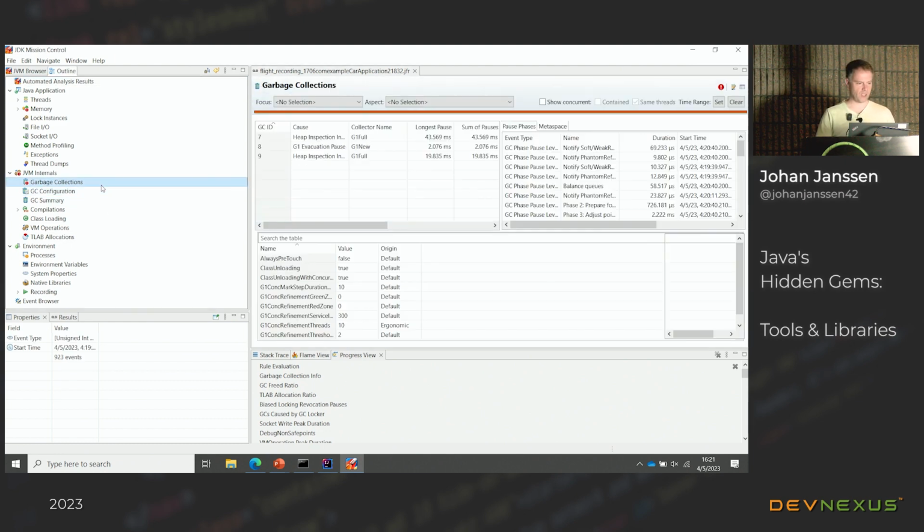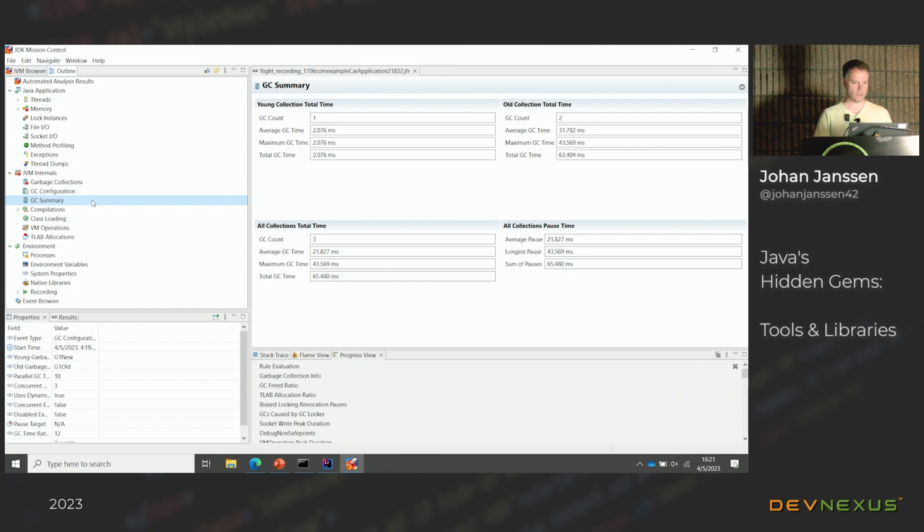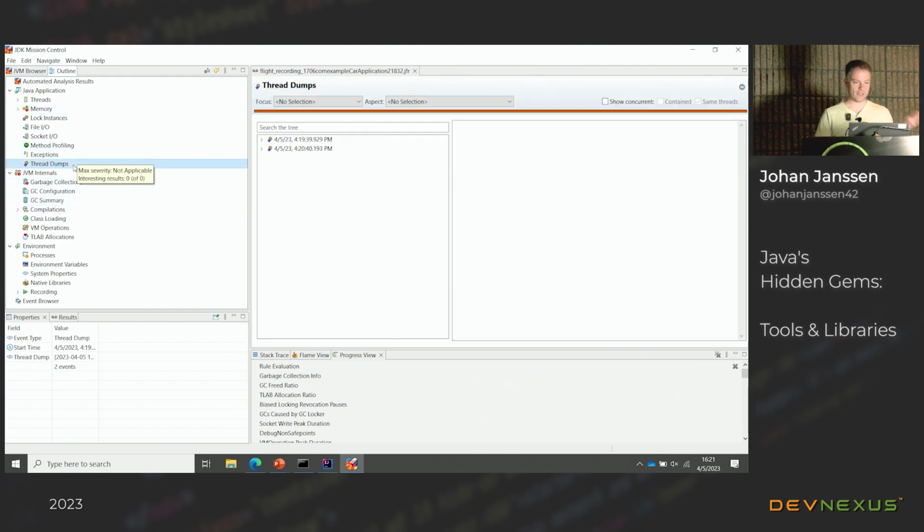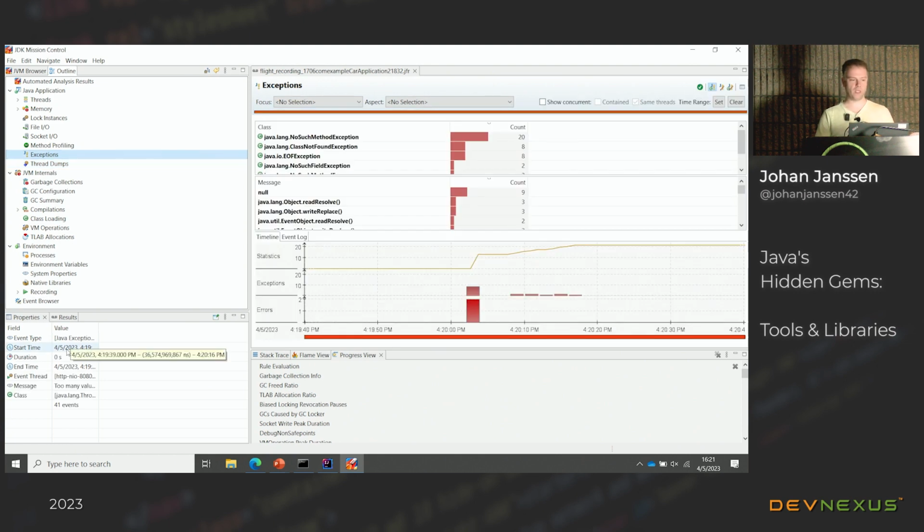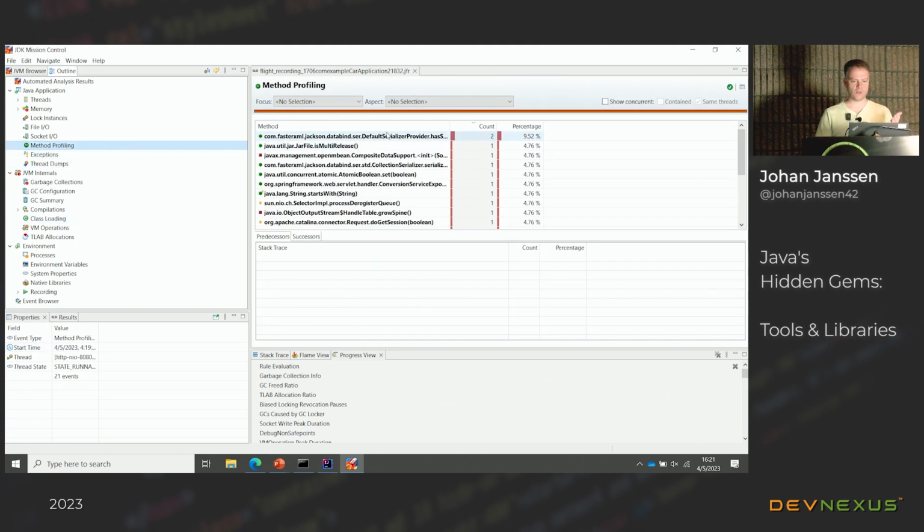And I can see a lot of detail in here. I can, for instance, see all the garbage collections, how long they took. I can see stuff like thread dumps. I can see which exceptions are being thrown by the application. And I can also see which methods took the most time while this application was run and while I did the profiling. So this is a really nice tool to get insight into your application with really low overhead. Depending on which measures you enable, you can get it with like 1% overhead and even use it in production while you have customers running on it. So it's really powerful.